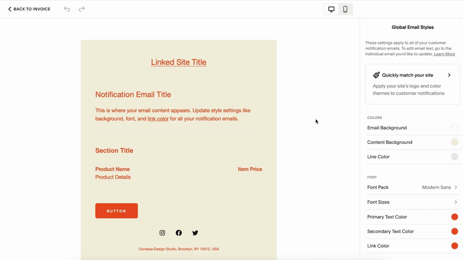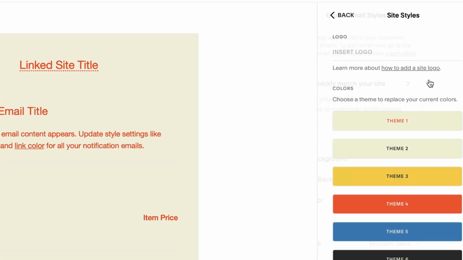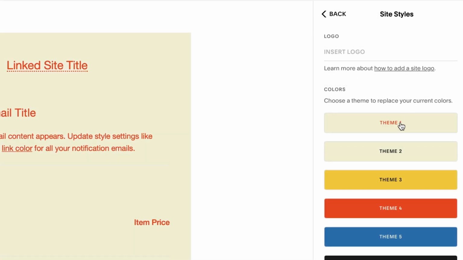Click Styles to match the invoice to your site's branding and create a professional-looking invoice. Apply your site styles to your invoice with just one click, and then make any adjustments as needed. Consider styling other customer emails like payment confirmations to match the invoice email.